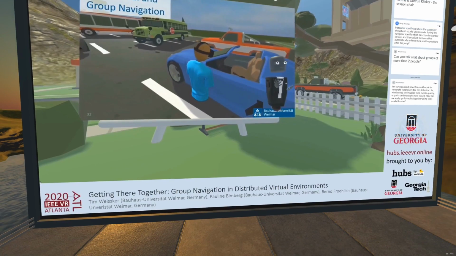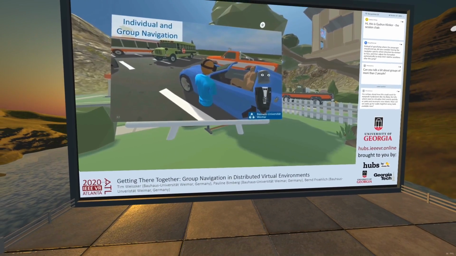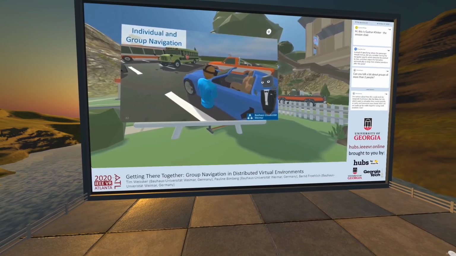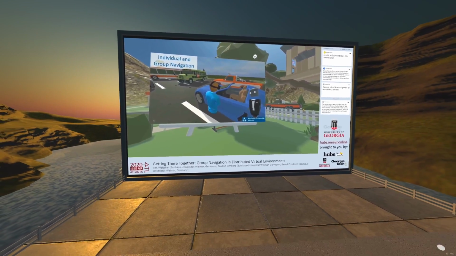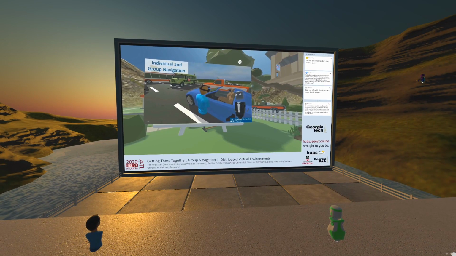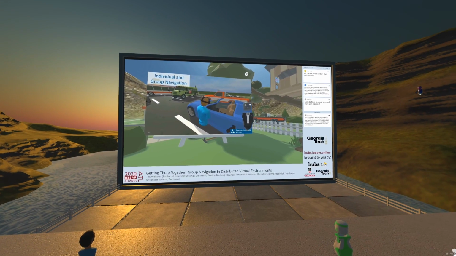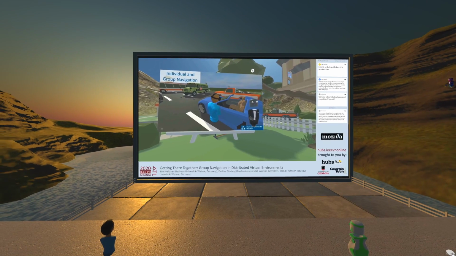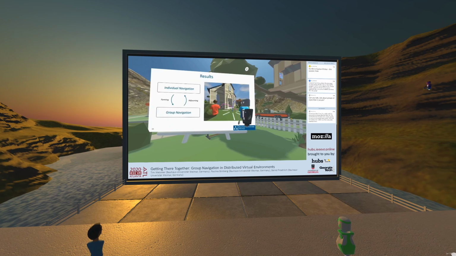And from this scenario here, in this pretty environment, we measured the verbal communication channel of both users. We measured, of course, all their tracking data and inputs. And we also conducted some post-hoc interviews in which we focused on navigational strategies. And our results can be summarized as follows.